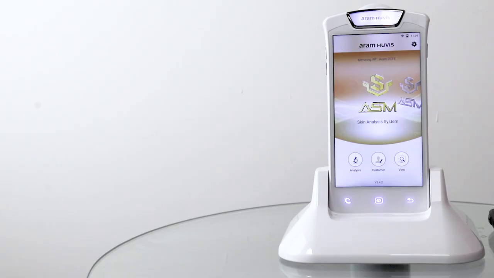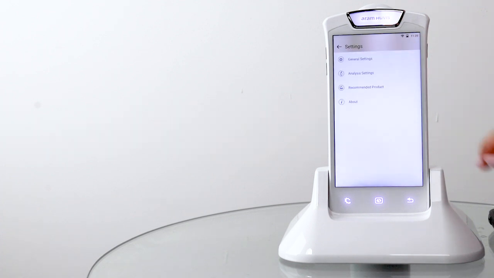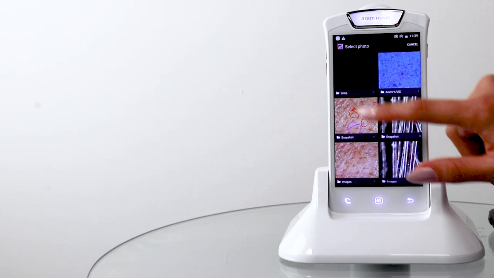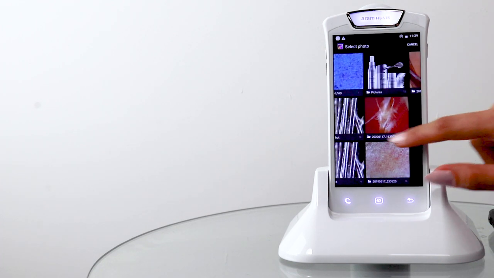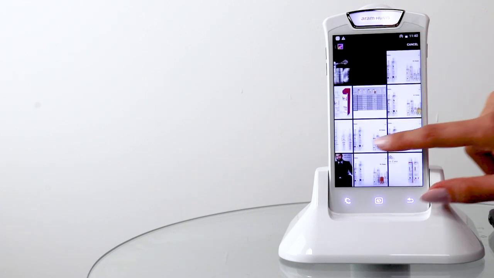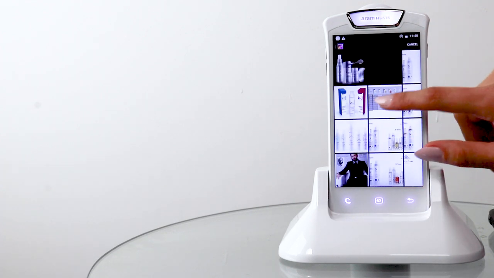To choose the appropriate pictures for product recommendation, go under the Settings option and click on Recommended Product. This will display all of the different slots that you will be able to drag pictures onto for recommendations. You can click on each individual box, which will open up the Photos section for you to choose which photo you'd like to place in the box.